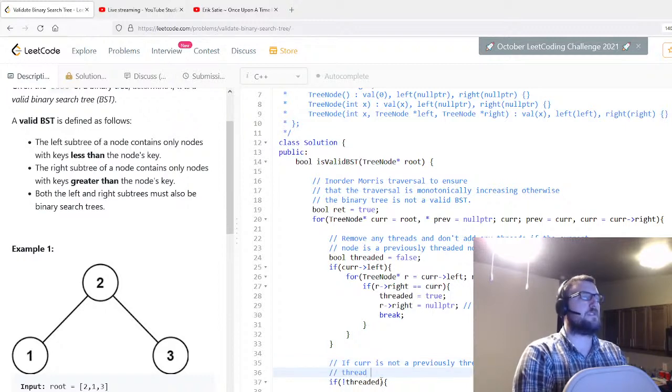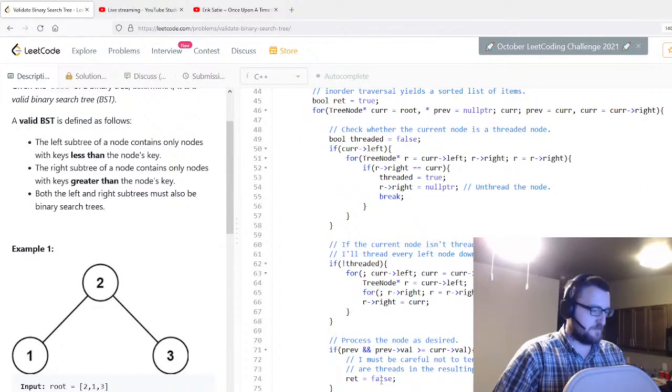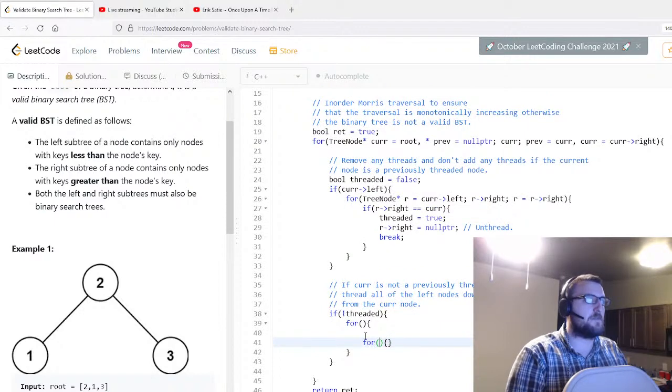I thread all of the left nodes down to the leftmost node from the current node. So there's a double loop here. And we're going to say this actually doesn't have a, oops, oh wait. I don't know what I just did. I think there's something from the local cache. I think I just printed what was in the local cache.